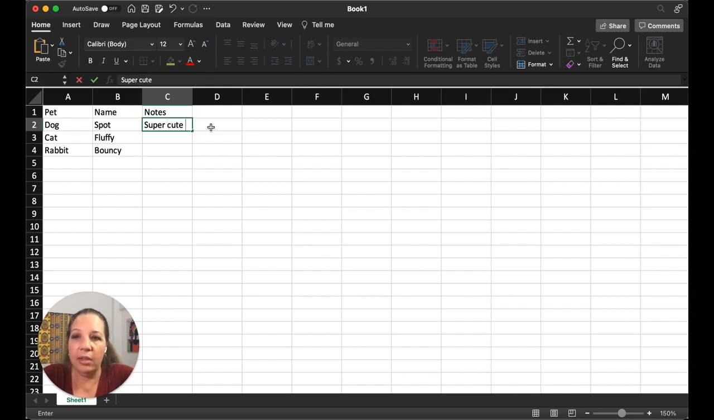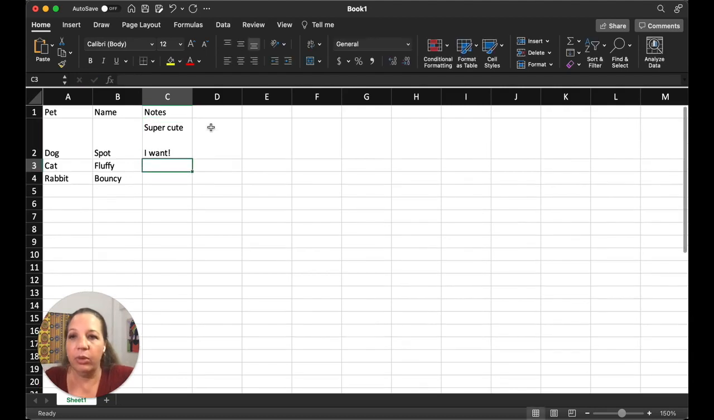cute. And then to make sure I get my white space in here, the next thing I'm going to do is I'm going to hit Option, Return. And on the Mac, that is what adds in the new line or the blank space in here. And I'm going to say, I want, exclamation part, hitting Return again.